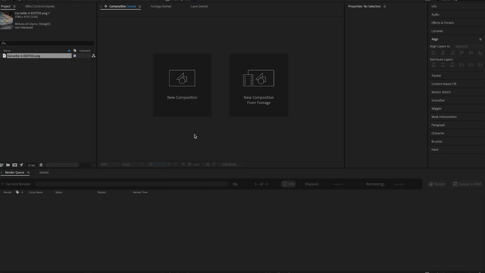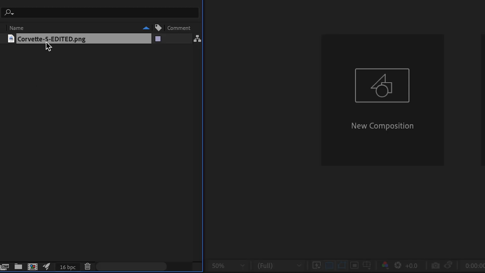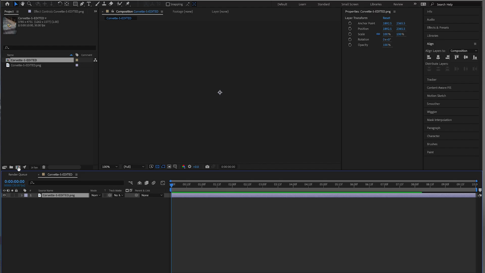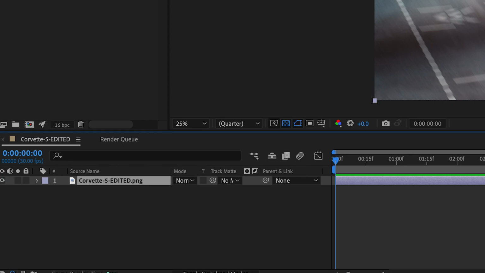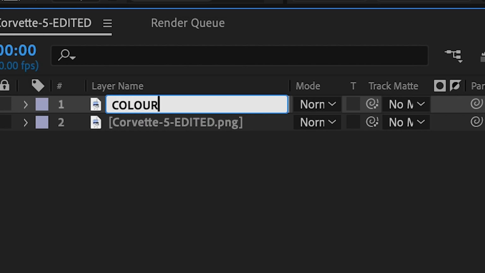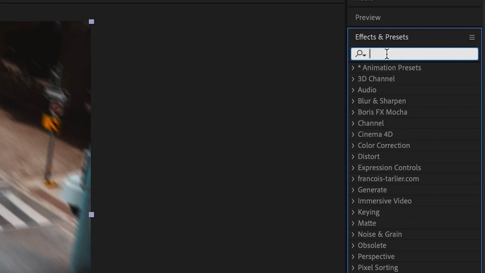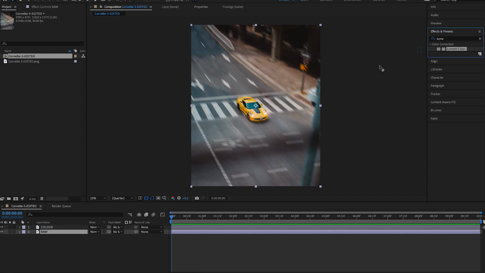With your imported picture, create a new composition that matches the size of your photo. You can easily achieve this by taking your photo and dropping it on the new comp icon. Duplicate the photo so you have two in your project, and rename the bottom one to raw and the top one to color. In your effects folder, search for the Lumetri color and apply it to your raw photo.